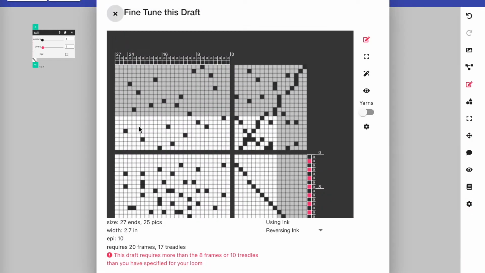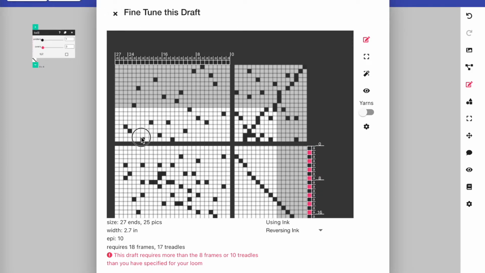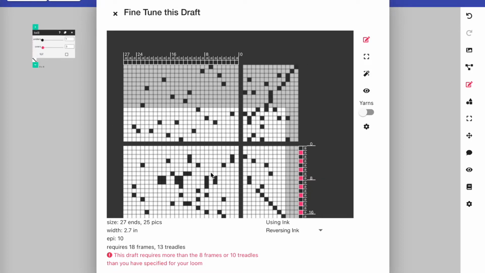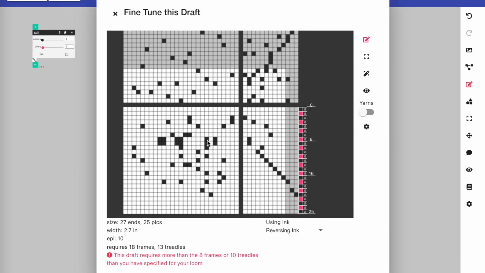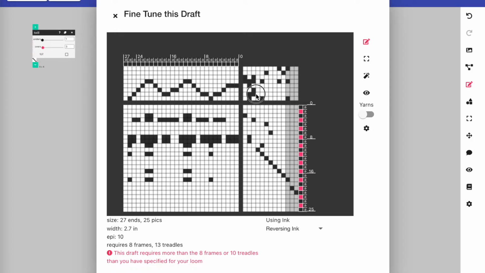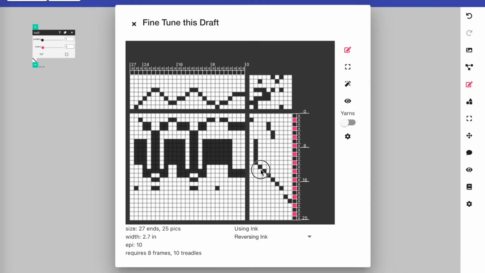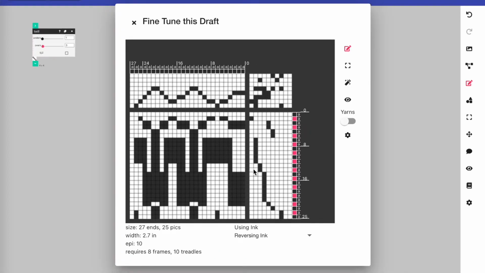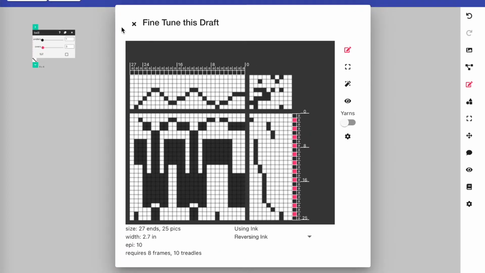And when you open it, you'll see that you actually have the different threading, tie-ups, and treadling that you can design with. And it'll automatically generate those from whatever's in your draft. Or if you're drawing in these, we can just draw here, it'll automatically populate the drawdown. So again, not a very great draft, but just to kind of show you what it does.